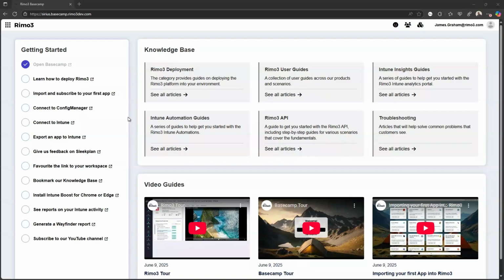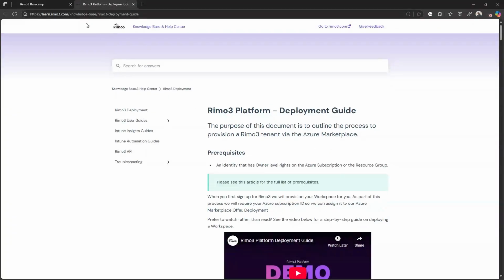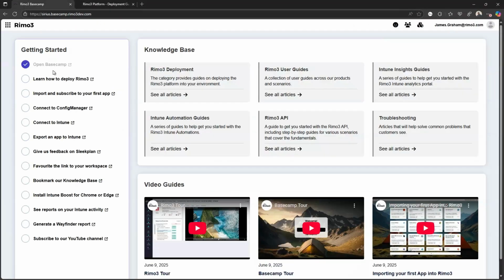So you sign in with your Entra credentials and you will arrive at Basecamp, which is shown on the screen here. A few things here. So we've got a knowledge base, links, some video guides, and here you've got our checklist as well. So from here, for example, you can learn how to deploy Rimo3, which will open up the documentation in a separate tab so you can follow along there.